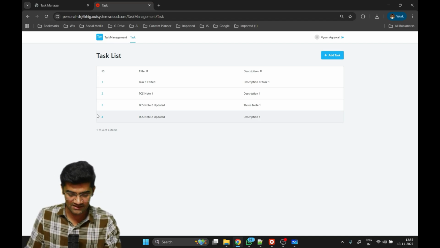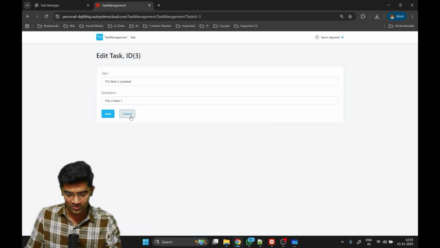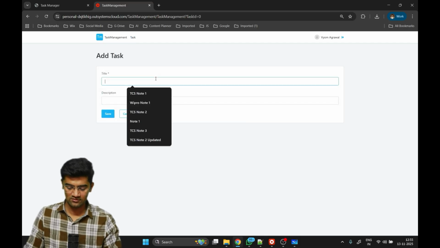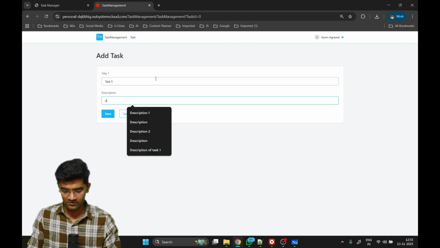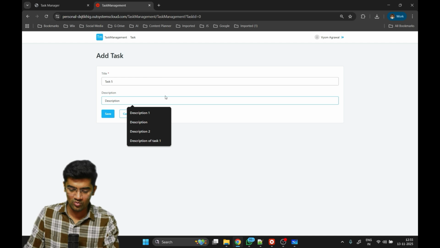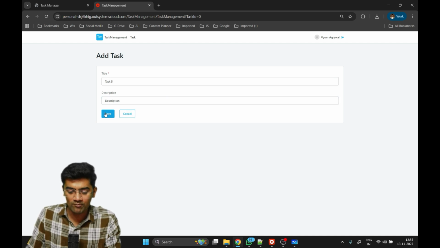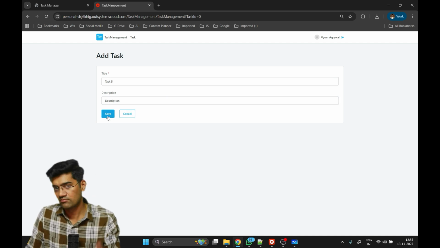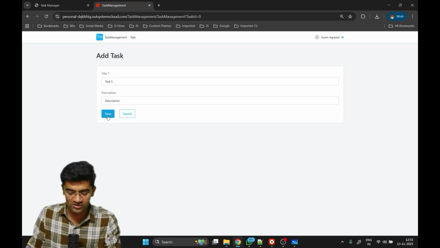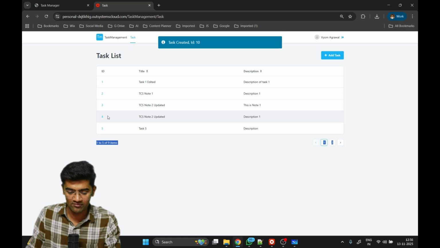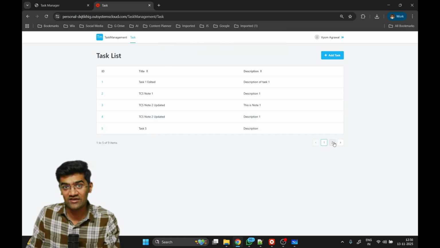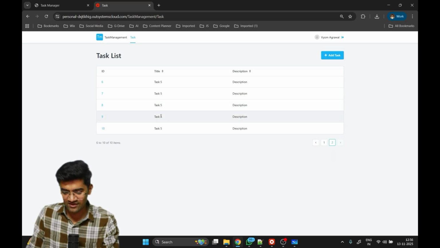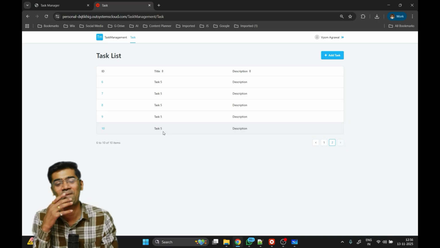Now let me give you one exercise. Let me add a new task, task 5 description. What I'm going to do is click multiple times. I will double click or triple click or click 4 times on this save button quickly, right? I have clicked multiple times. It has created multiple records. We had a pagination, right? Task 5, task 5, task 5, task 5, task 5. It has created 6 records.